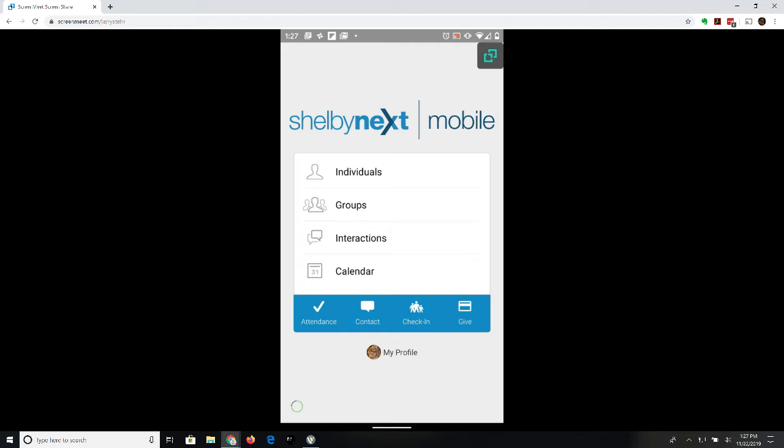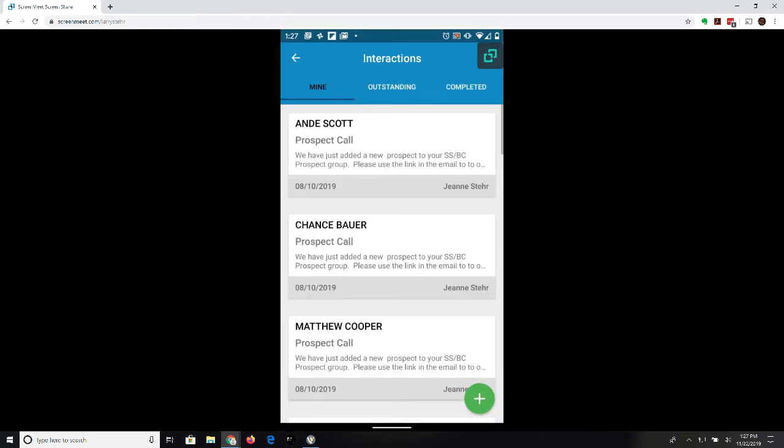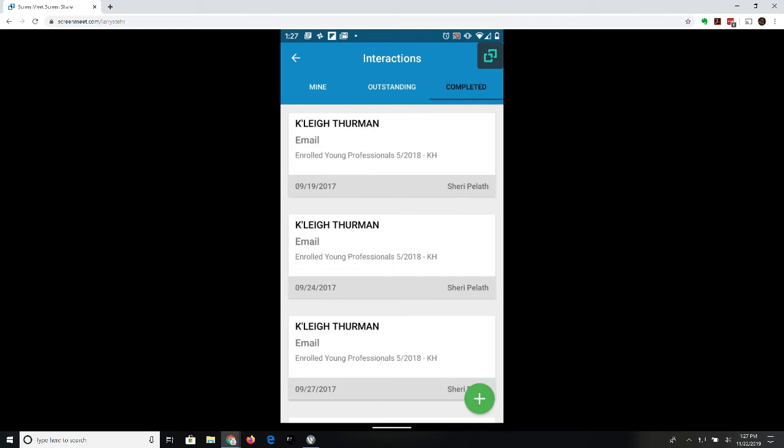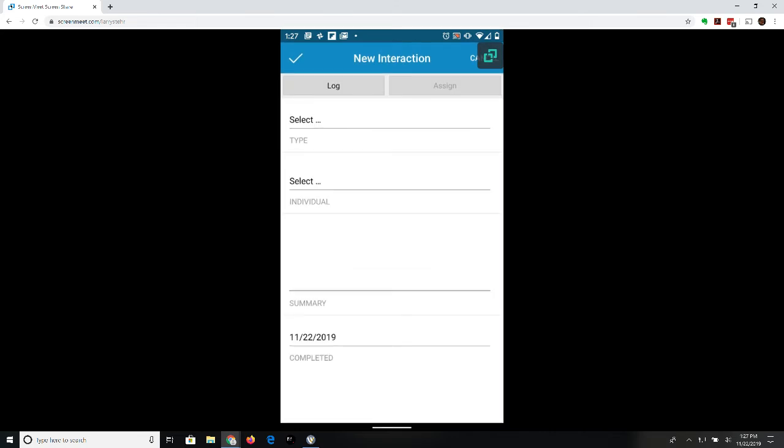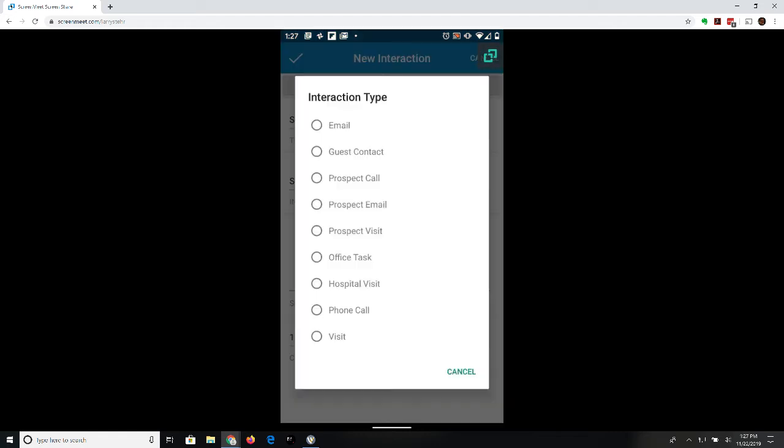Then we see interactions, and these are interactions that have been assigned to Jeannie. We can see the ones that are outstanding or that haven't been completed, and then we can see the list of those that have been completed. The plus at the bottom is where I can make an interaction. So I can log. If I do log, let's say you went and visited a class member in the hospital, you can select what type of interaction you had.